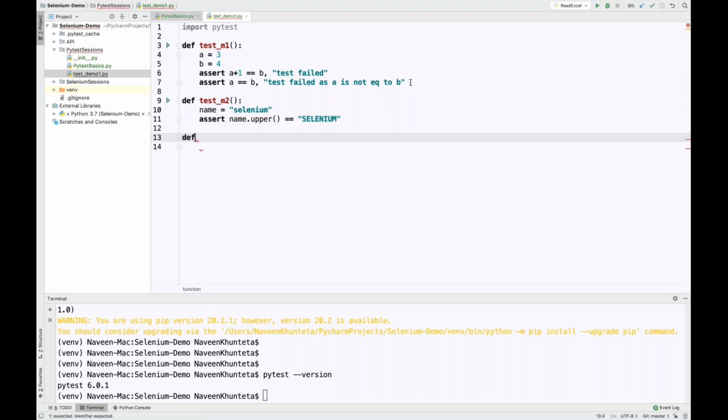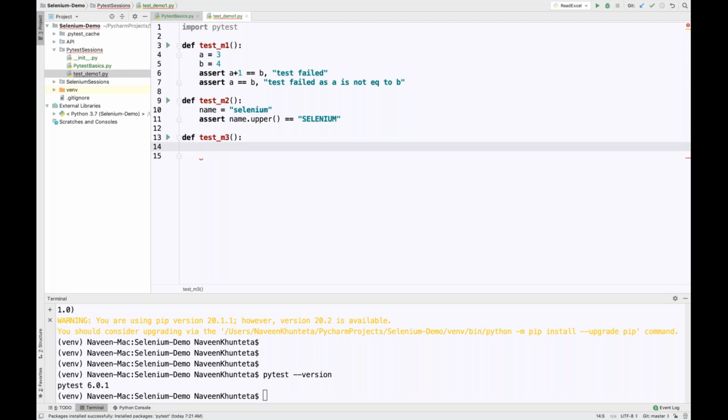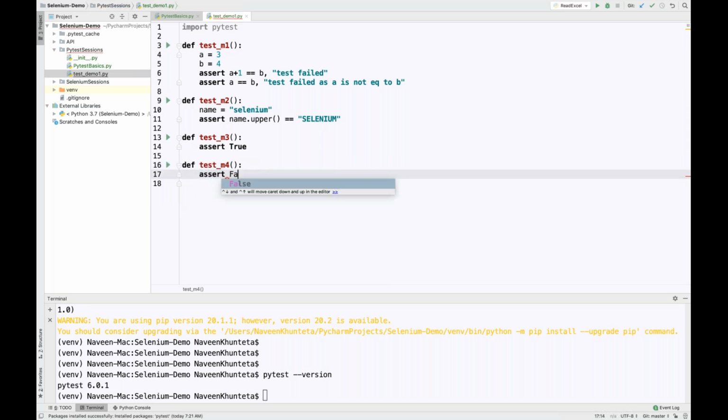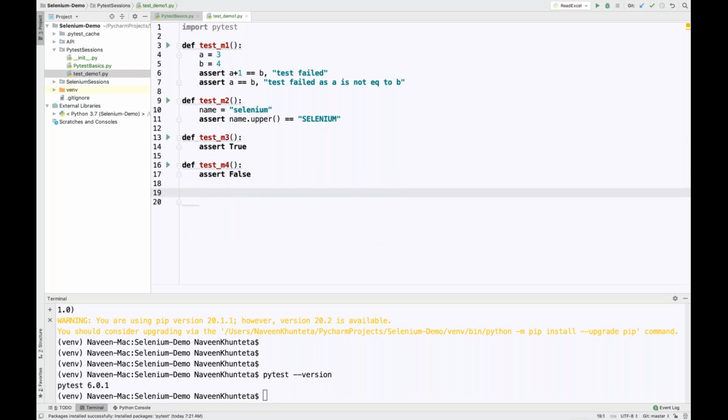Then I'm going to write one more test, test underscore m3 over here. If you really want to do some other calculation, you can do that. Or you can directly write assert true. This is also a valid assertion. It means it is expecting true directly over here. Same thing, you can write definition test underscore m4. You can simply write assert false. This is also a test method, with one assertion that will fail. You can write it like this.